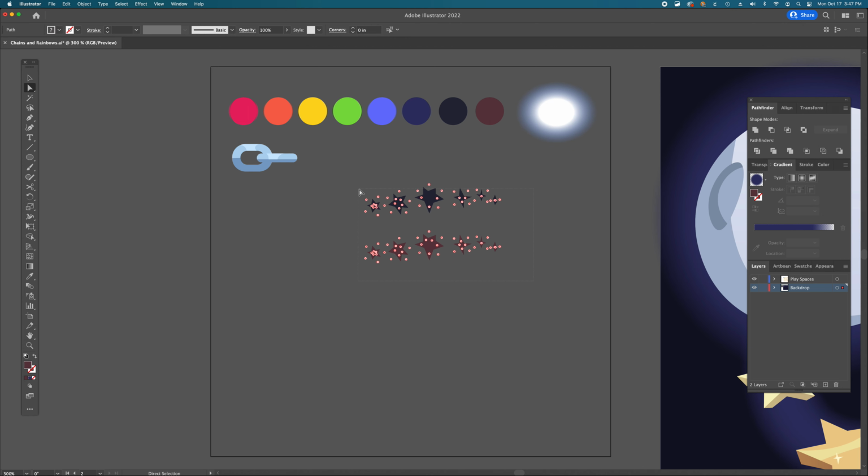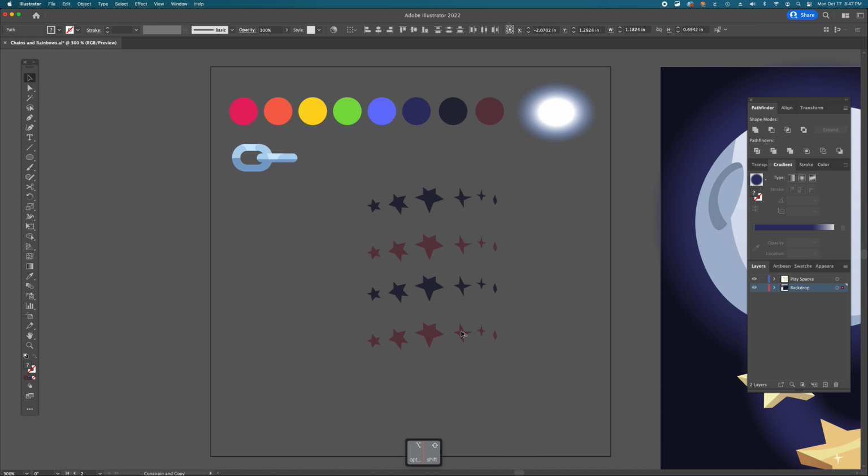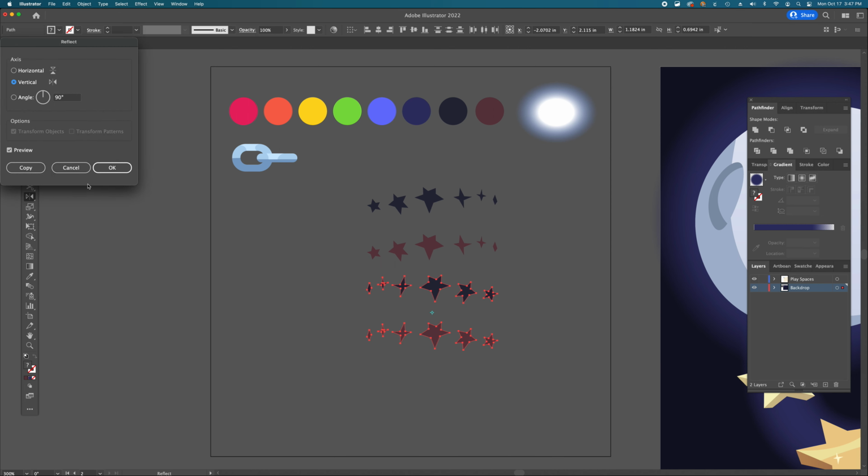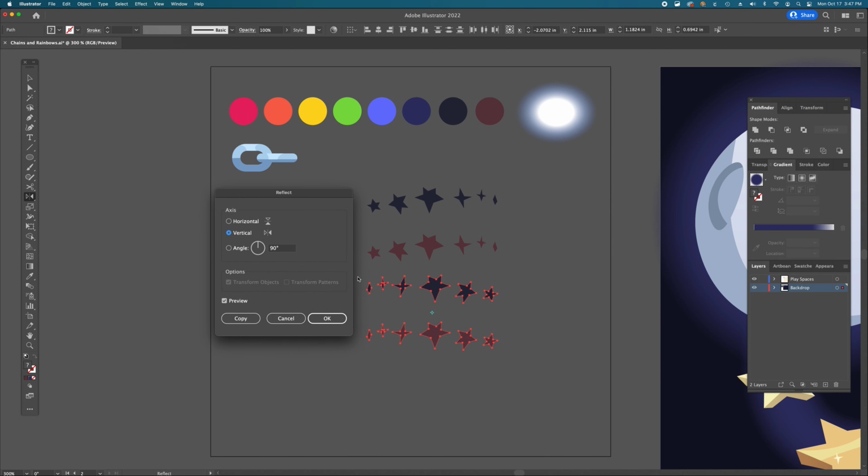I'm going to duplicate both of these sets of objects, and I'm going to mirror them. So I'm going to come over here. Instead of rotate, I'm going to go to my reflect tool. I have programmed a hotkey Shift M for it. You're welcome to if you'd like. And then in the reflect tool, I'm going to reflect all my objects over a vertical axis and hit OK.